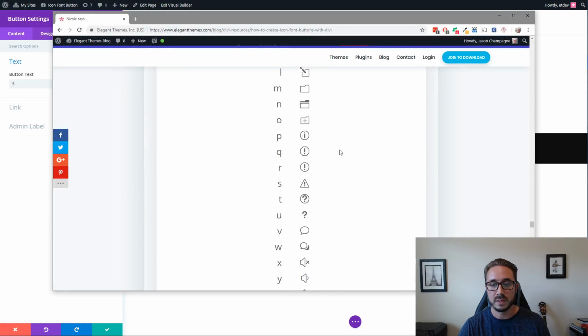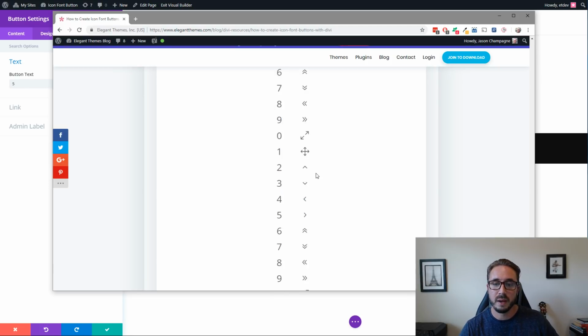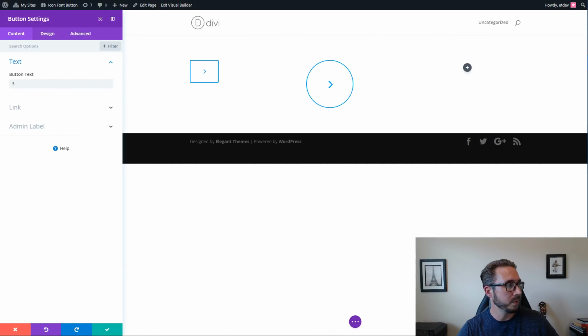So if you can see, if I go to the number 5 down here, you can see that correlates to that right arrow that I used. So this is a helpful key if you need it. And also, if you want to branch out from using the icon font strictly with the button module, you can go to the blog post where you got the Elegant Icon font download, and it will show you how to use that in other ways. All right.